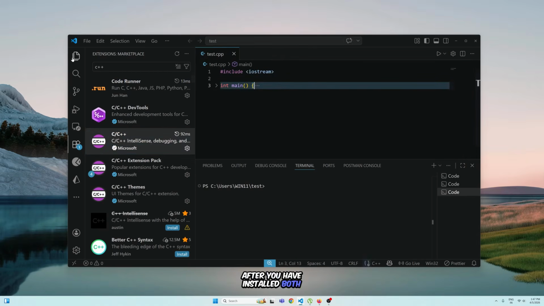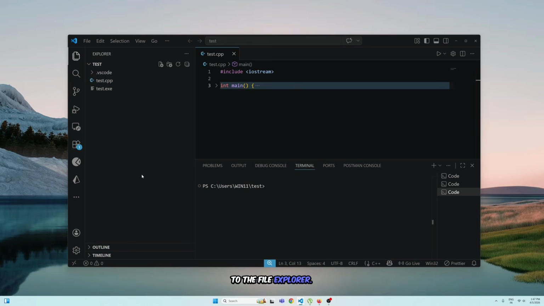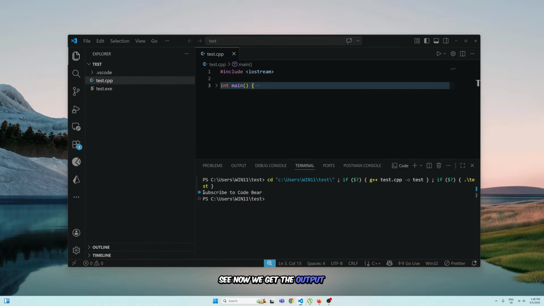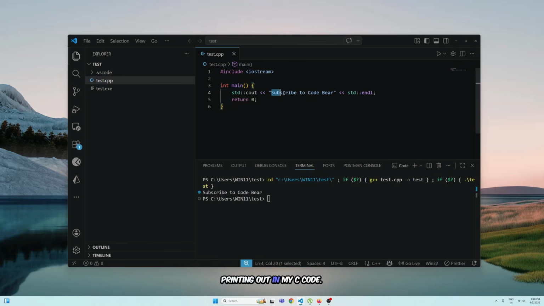After you have installed both extensions, now go to the File Explorer. I have this simple test.cpp file and you can see now I get this run option up here. If I click on this and click on run code, you can see now we get the output "subscribe to Code Pair" because that's what I was printing out in my C++ code. So yeah, this works. This is how you set up Visual Studio Code to run C or C++ code.